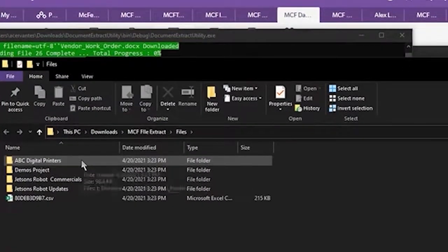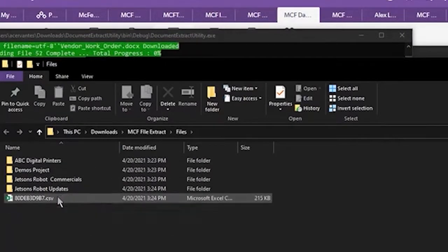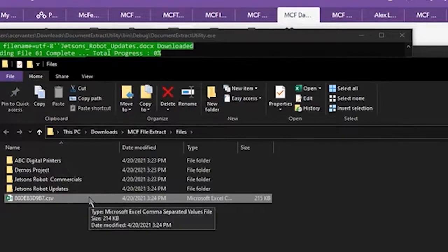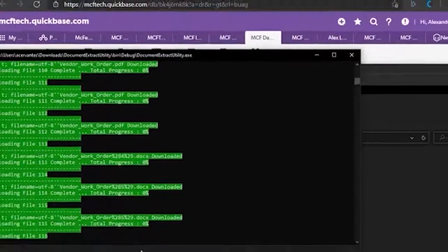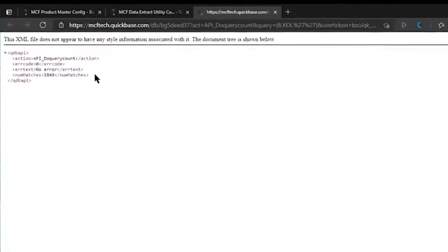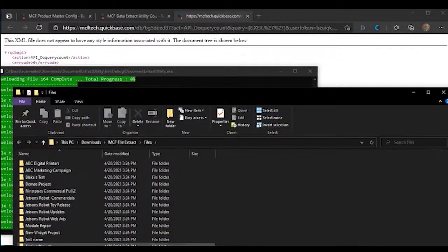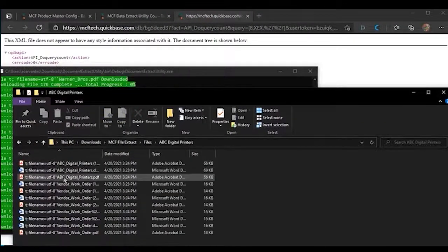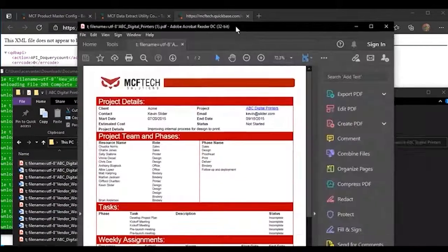It's creating folders for each of the files that it's extracting, and this is the CSV file that it's using to mark the files that were downloaded already. Once it's done, it's going to show a message that it has finished. In here we can see how many files are going to be extracted, I think close to 1800. I'm not going to show you all that, but we can see the file names in here, and this is one of the files that get extracted.